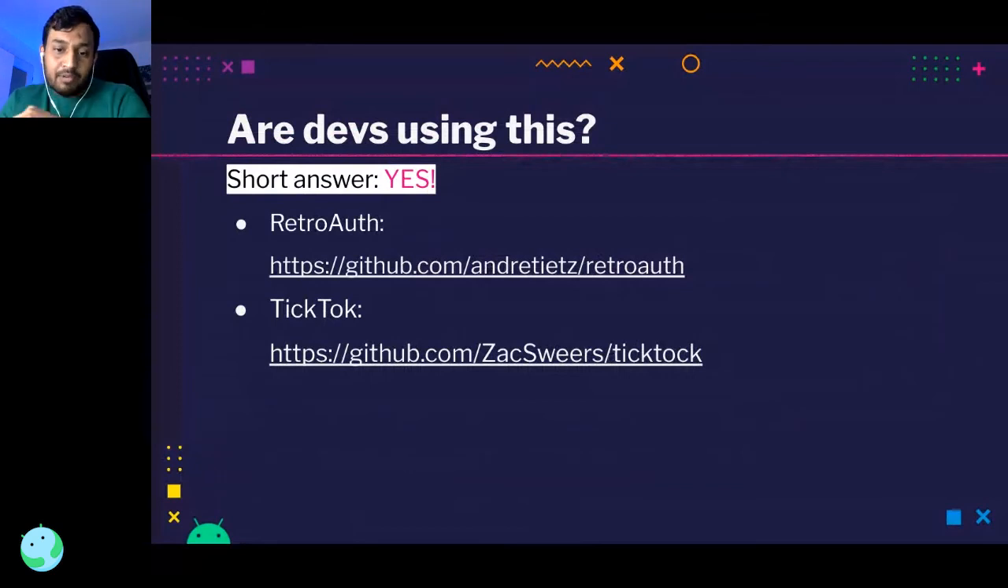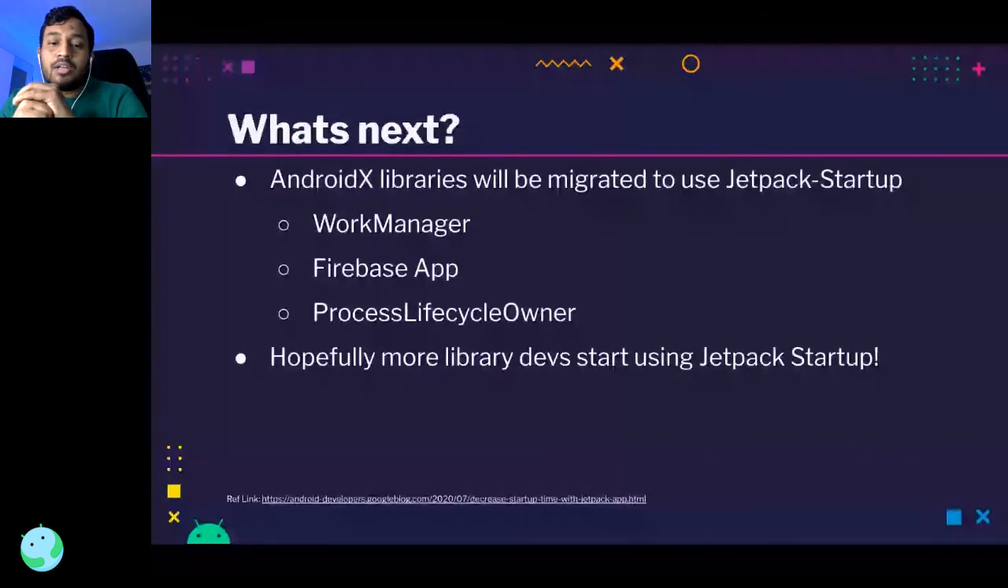Hopefully, more library developers would start using Jetpack Startup. The only thing that it's actually doing is reducing the chaos that exists right now inside apps. As a library developer, it is probably on your side to make sure that your library or your SDK is not causing a lot of problems to the app developers. So even though it's not the best thing to do, it is still better than what's already existing out there.